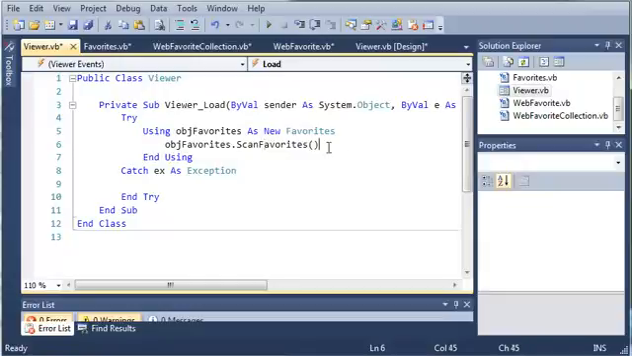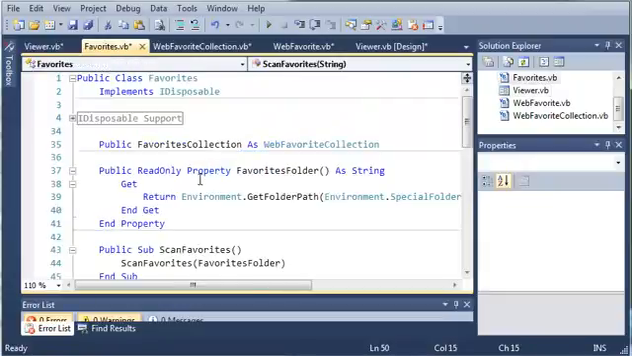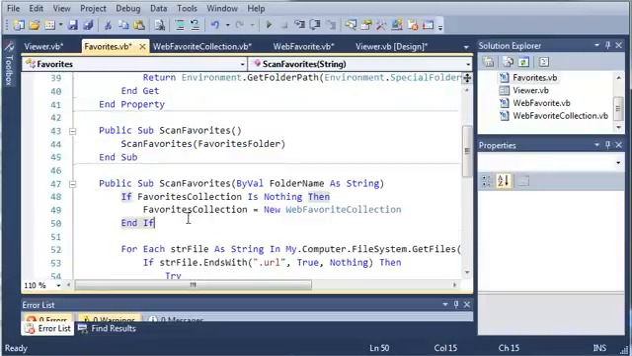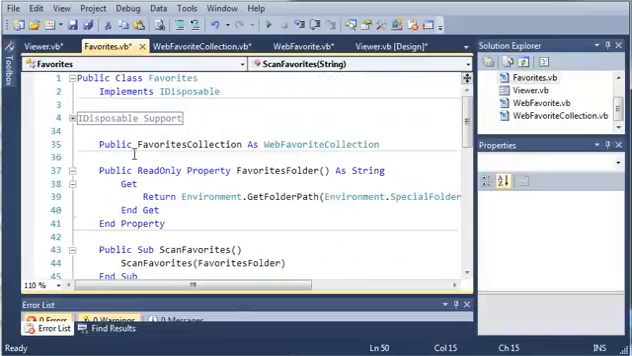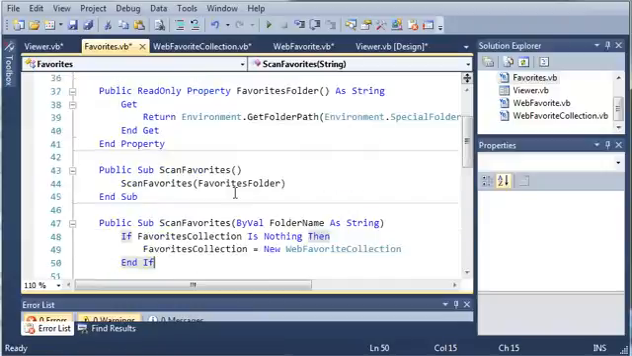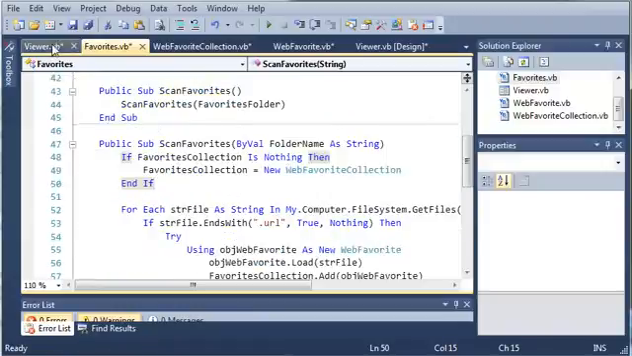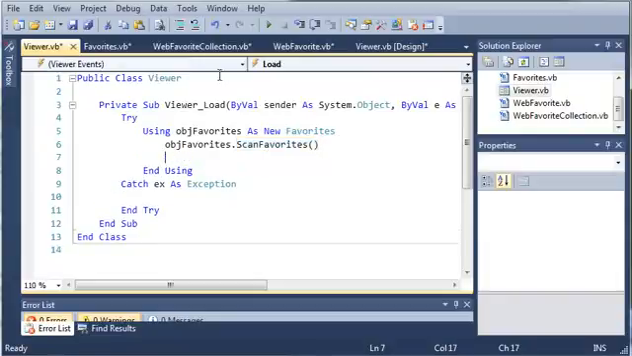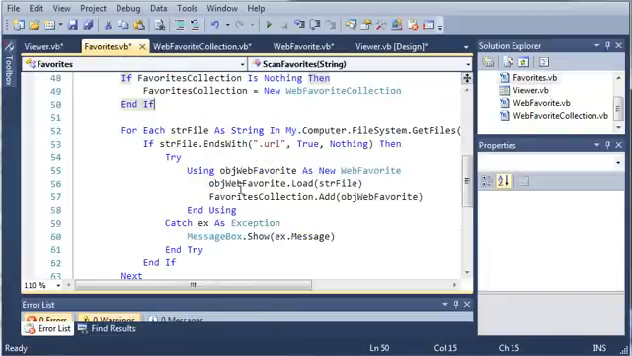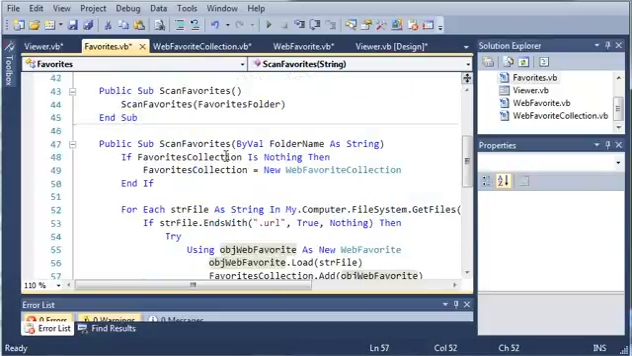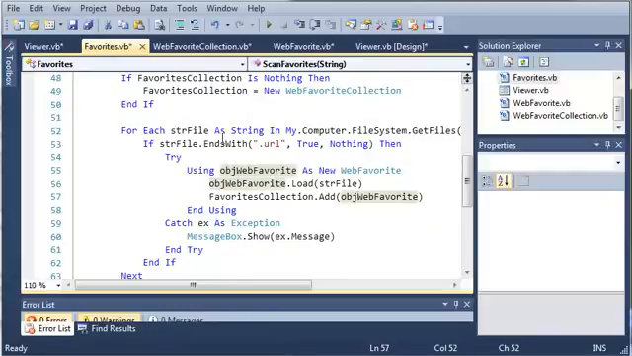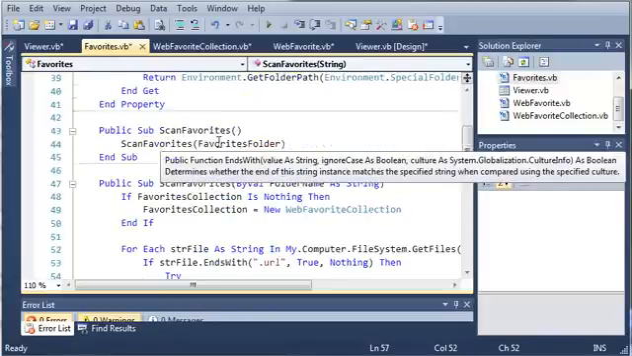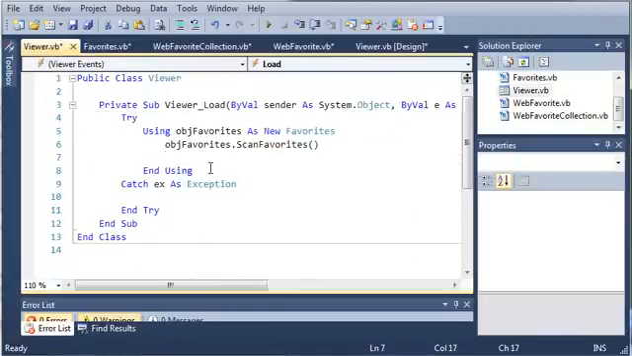We're using the version of this method that doesn't take any arguments. Whenever we call ScanFavorites, it's going to scan our default favorites folder. After we've scanned the favorites, it will add each of the favorites to our collection.